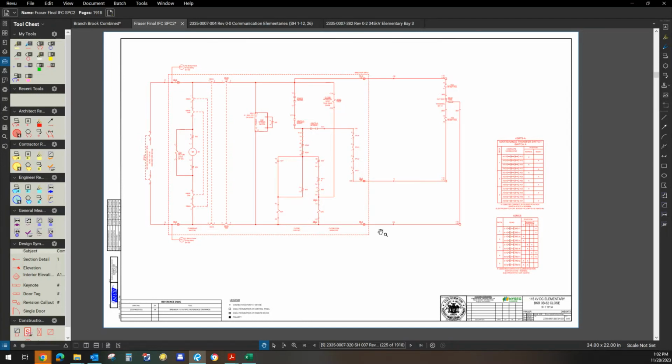Hello again, this is Gary, and we're going to continue with our digesting drawing series. Today we're going to look at a DC elementary, 115 kV DC elementary for breaker 3B62 closed circuit.